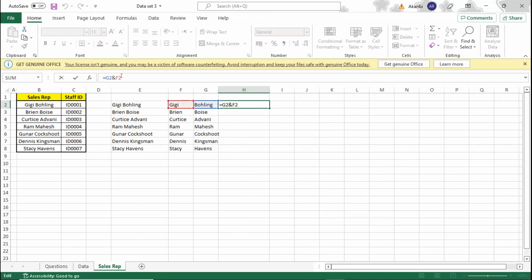use the function concatenate, bowling, apostrophe space close apostrophe space, F2, close bracket, enter.